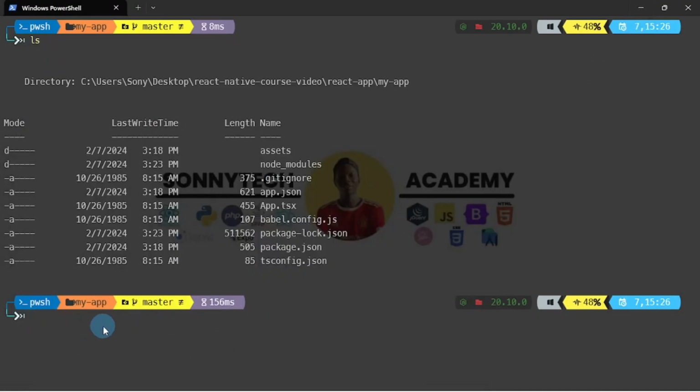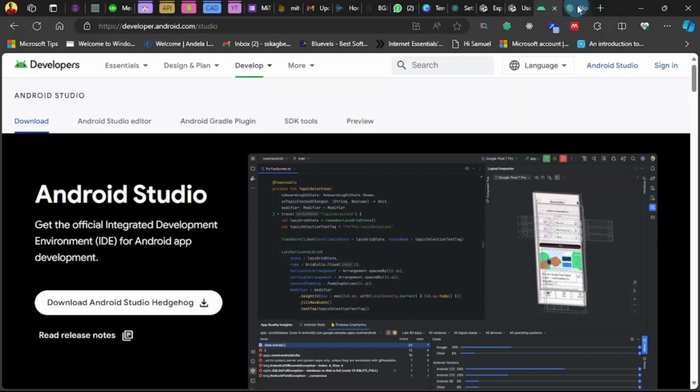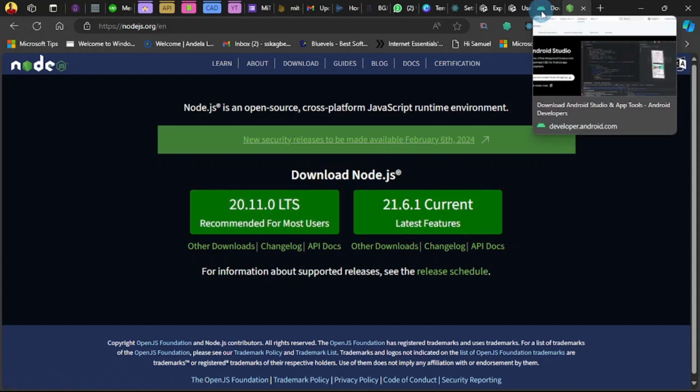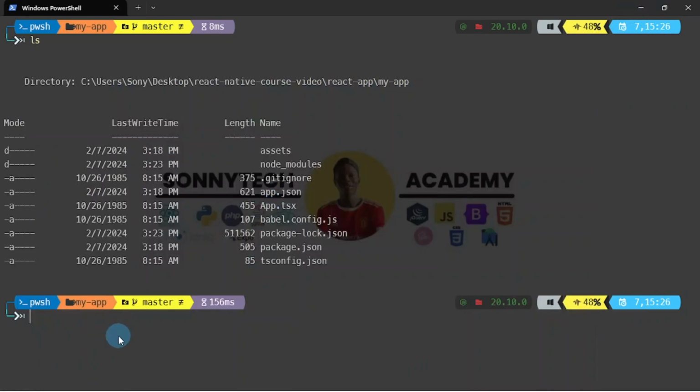So right now, let's open this in Visual Studio Code. But before we do that, please make sure that you have Node.js installed, just as I did in the intro. Download this very one. If you are cool with it, you can go with this, but go for the recommended one for most users. And download and install Android Studio. It's easy to set up. Once you are done with that, do the same for VS Code too. To open in VS Code, I'm going to do code space full stop.